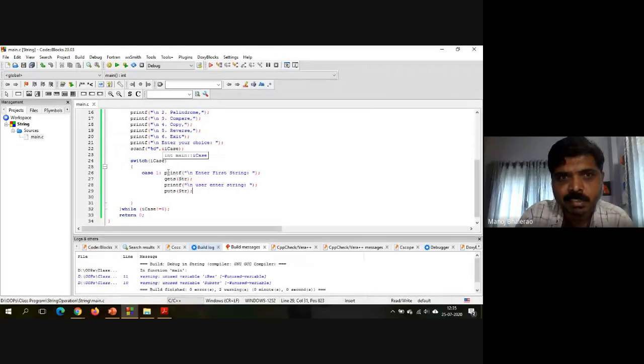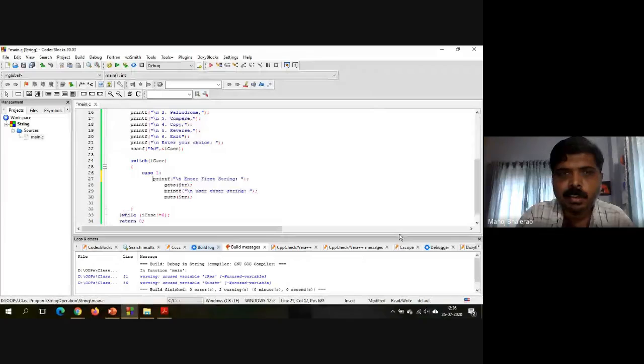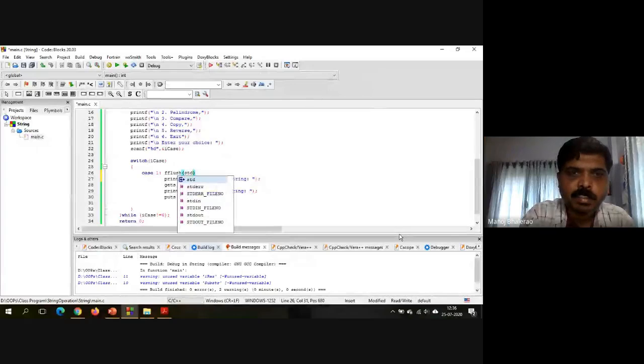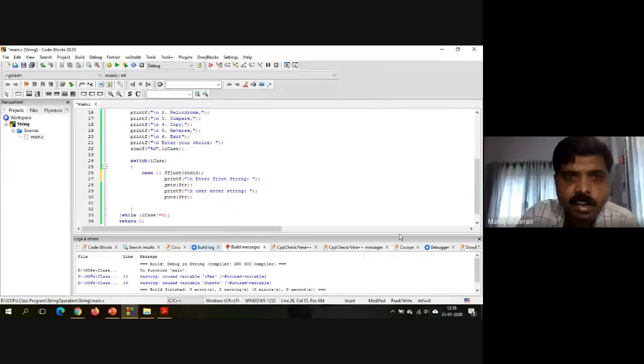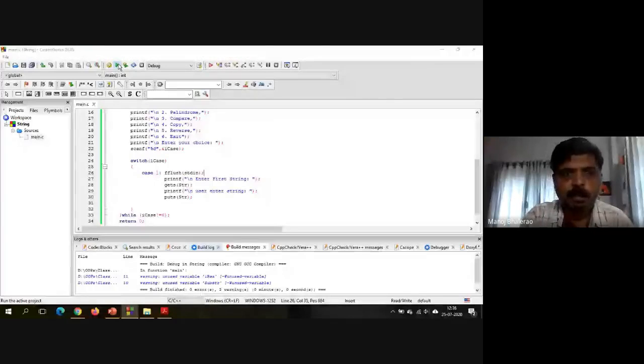That's why you have to use one special function at the start. The function name is fflush. You can just clear the buffer, flush the standard input buffer. We know that we're going to flush it out. So now just check it out. 0 errors. Choice number 1. I'm going to write your string.